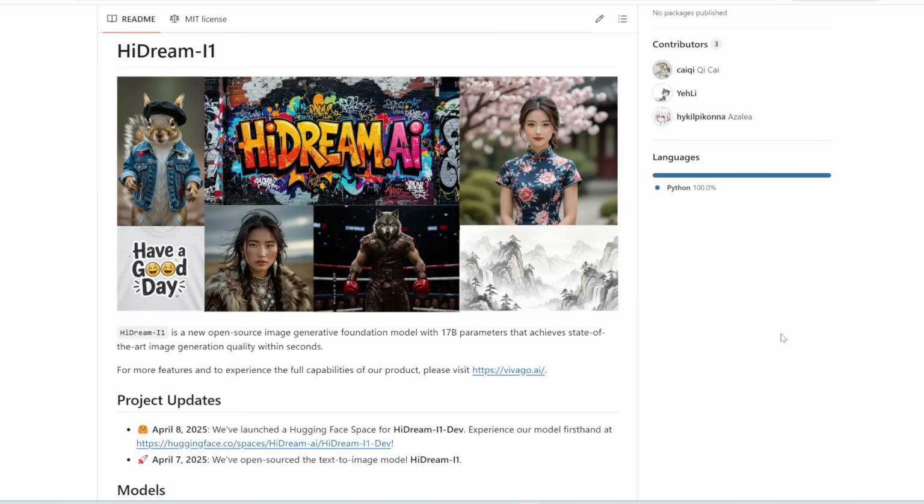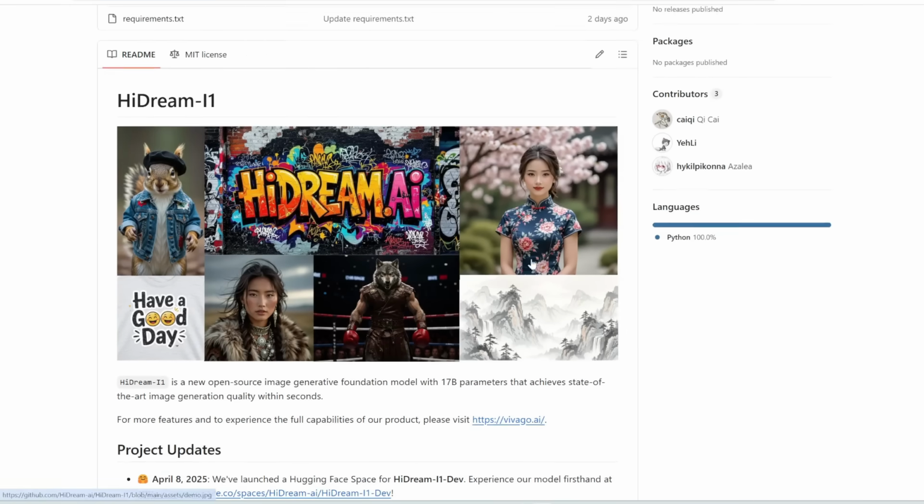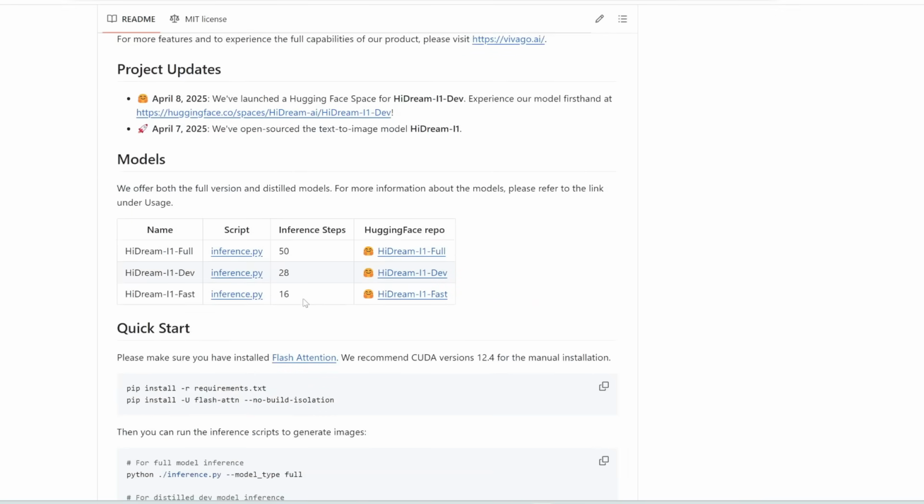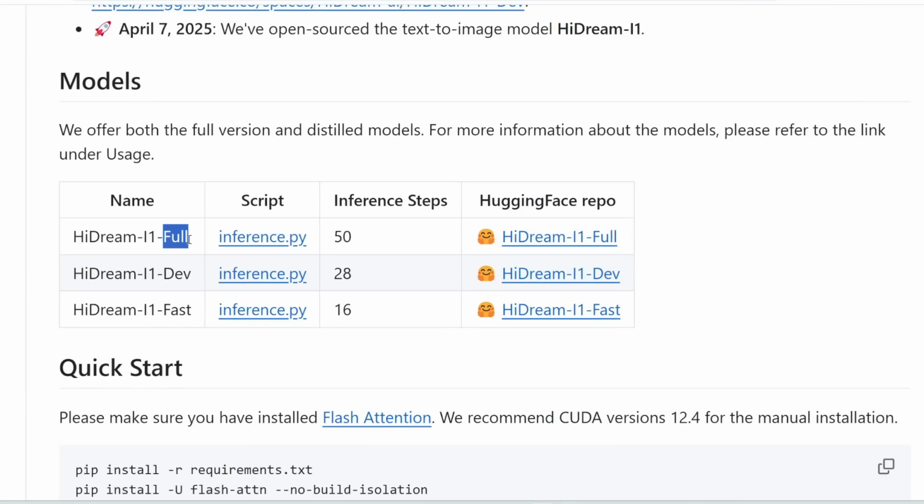Next, let's go over how and where you can actually use this. So here's their official GitHub repo, and note that they've launched 3 different models. The full model is of course the best quality, but this does take longer to generate one image, and they recommend that you set at least 50 inference steps to generate an image using this model.